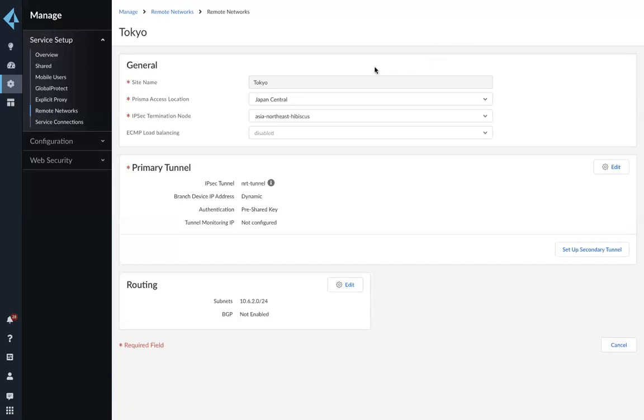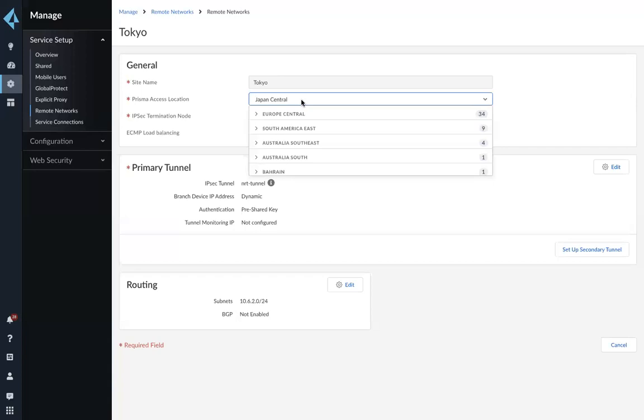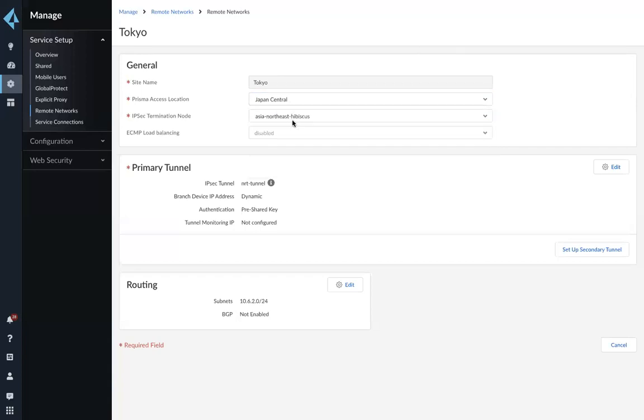So here I'm going to take an example of Tokyo. We have a Prisma Access location in Japan, which is Japan Central, and within Japan Central we have the node which is actually in Japan Central. So the question is, how does this node get spun up, and where does it come from, right?